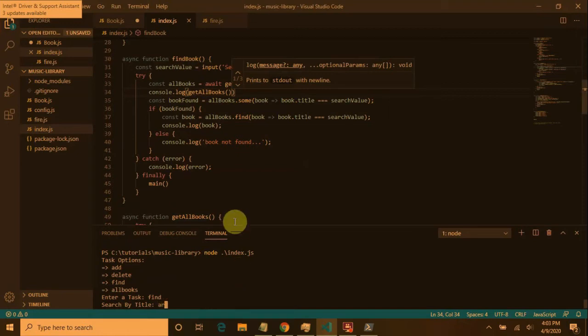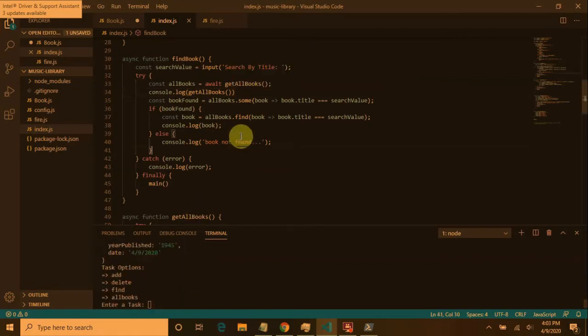Search by title, Arbins, sure. Oh, something weird there. Find Arbins. Promise pending. Okay. So, I'd have to await the all books, right? I guess I did. Oh, I see. All books. That's why I was getting a promise. There we go.